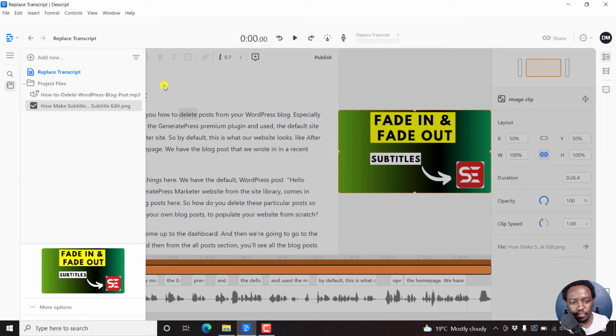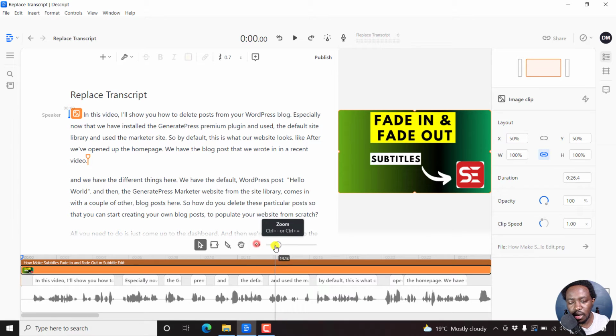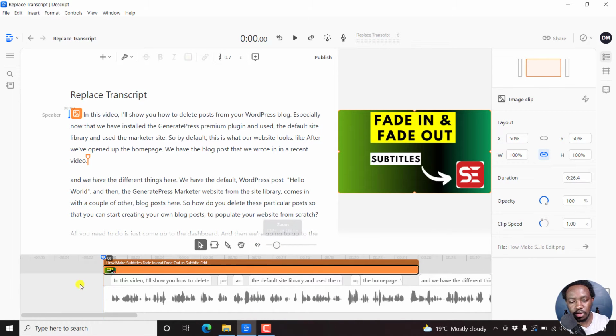And once you do that, if we go back to a project, you'll see that our image spans from the first section here to the end of that particular paragraph. And we can also see that from this section down here. See how it looks like? It's no longer 6 seconds, but now it's about 26 seconds. So that is one way you can do it, by dragging and dropping.